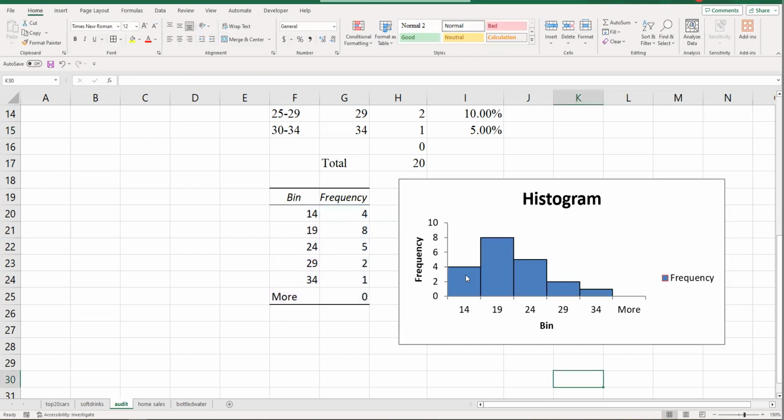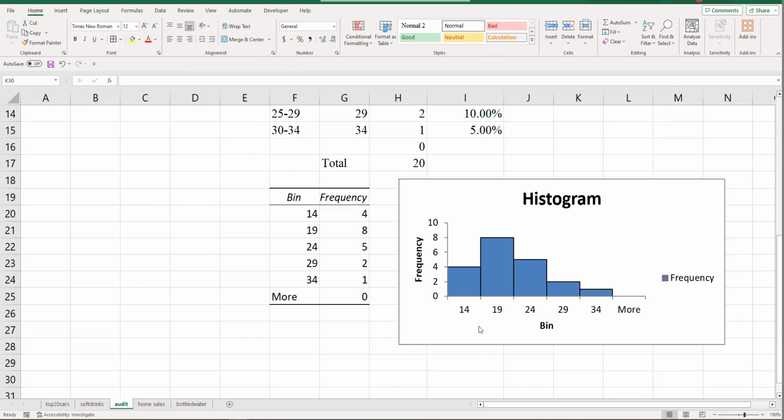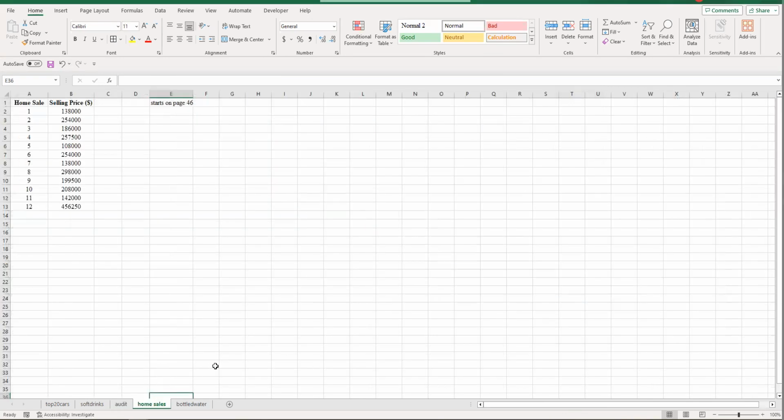Now we've got a histogram that basically matches this frequency bin histogram, and you'd be good on this one. So that's the audit, that's the histogram. Again, make sure that you adjust the gap width and draw a line around them as well. That has to be done to get full points there.